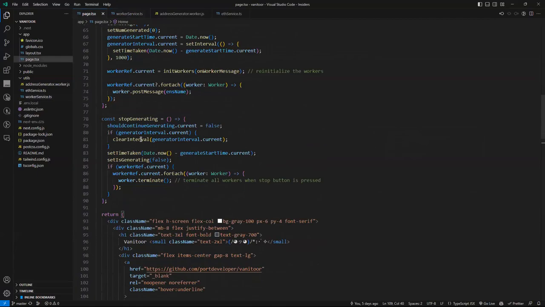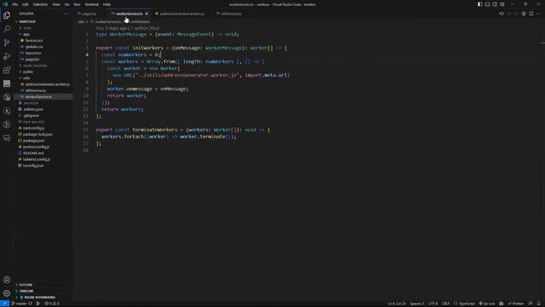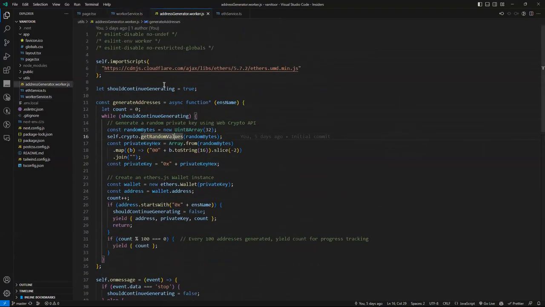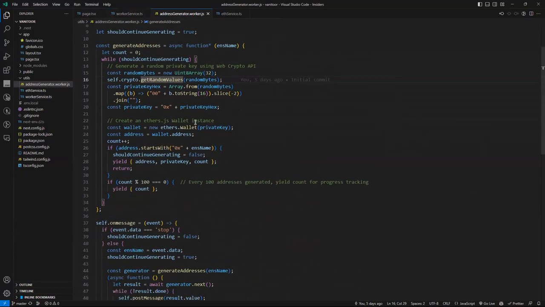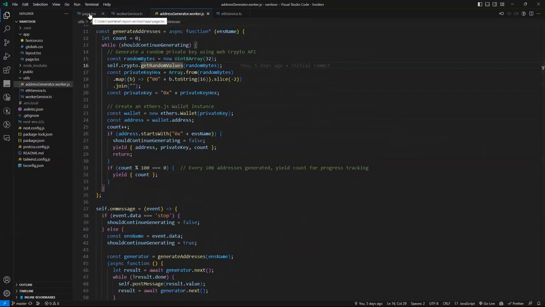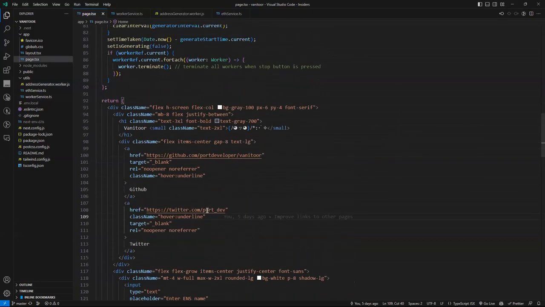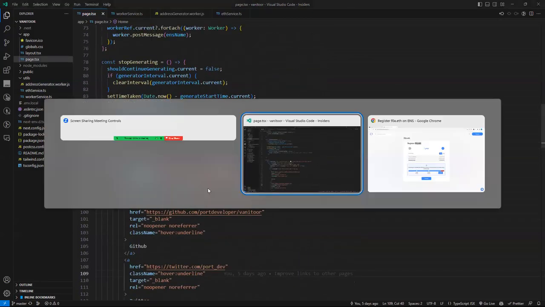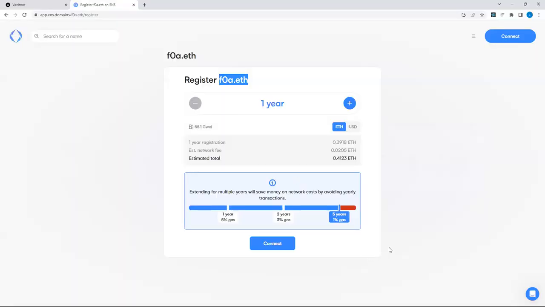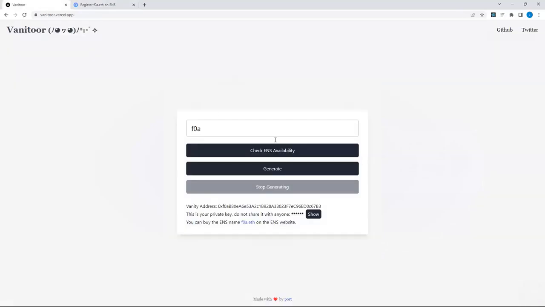Here, when the user clicks the generate button, it sends a signal to this file worker service, which then creates 8 web workers. And in this file, I used ethers to generate a wallet and check if it's appropriate, if it's okay or not. And here I tried to learn more about Tailwind CSS and improve my front-end skills a bit too. So yeah, this is it. It was actually a one-day build, so there is not much to talk about here.